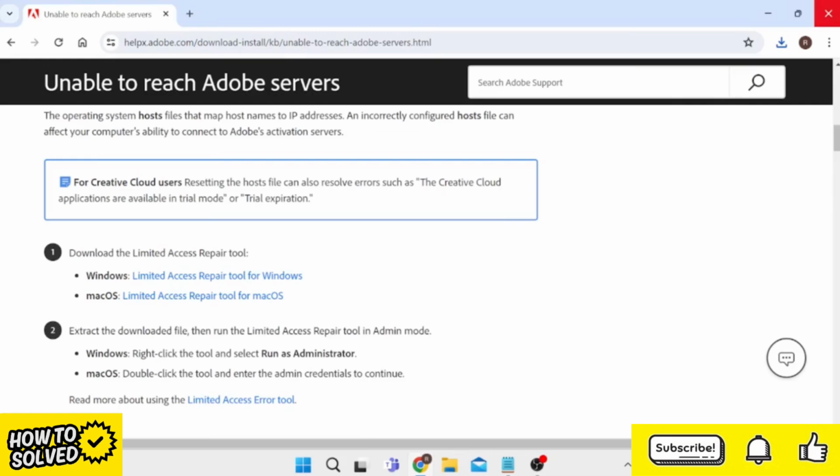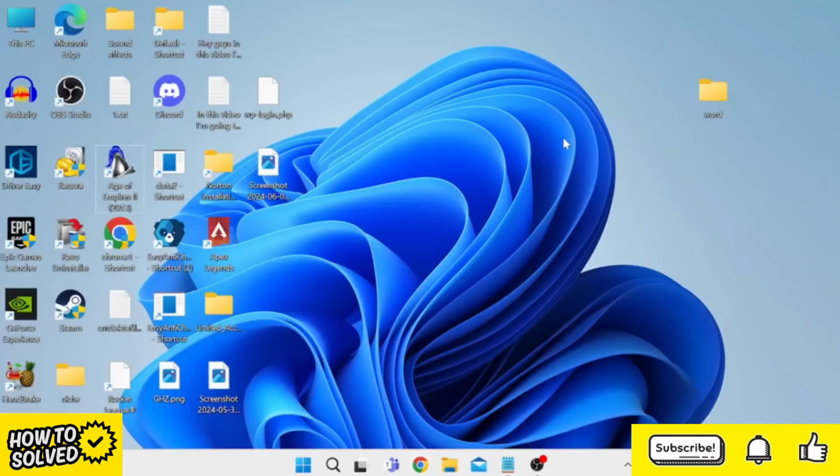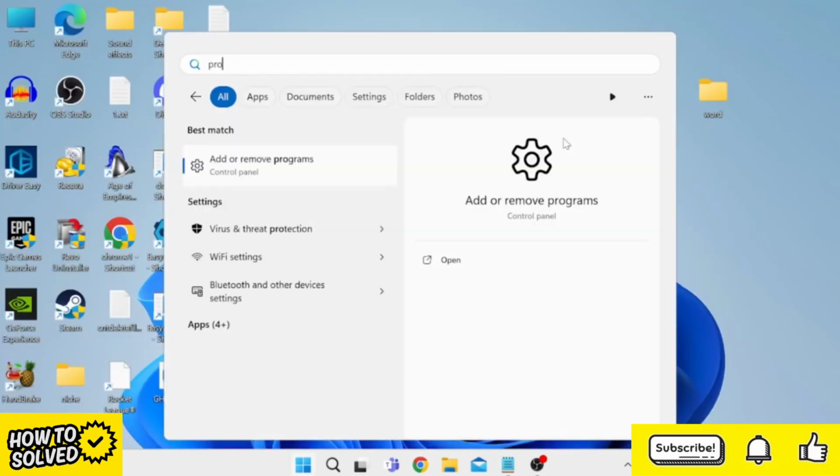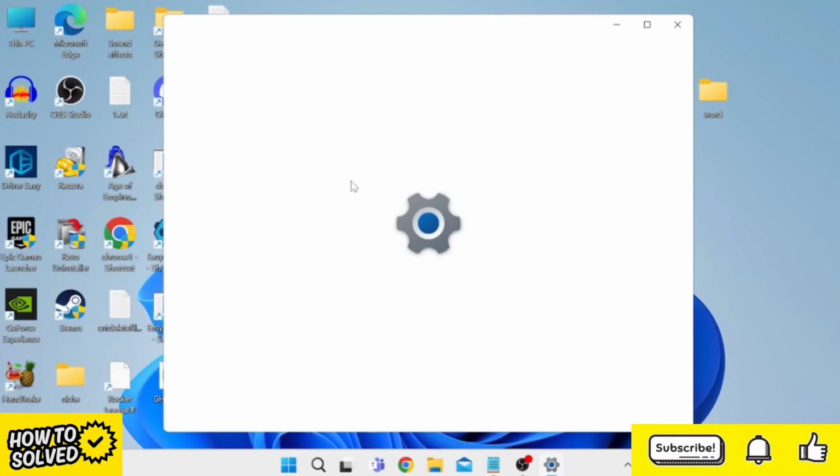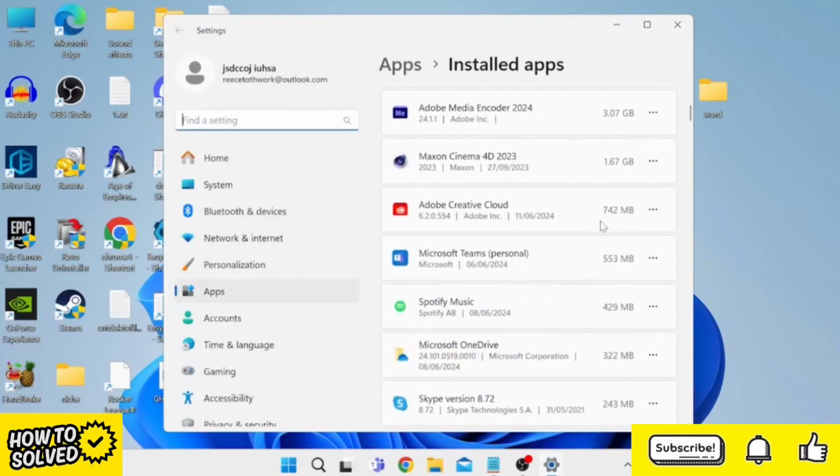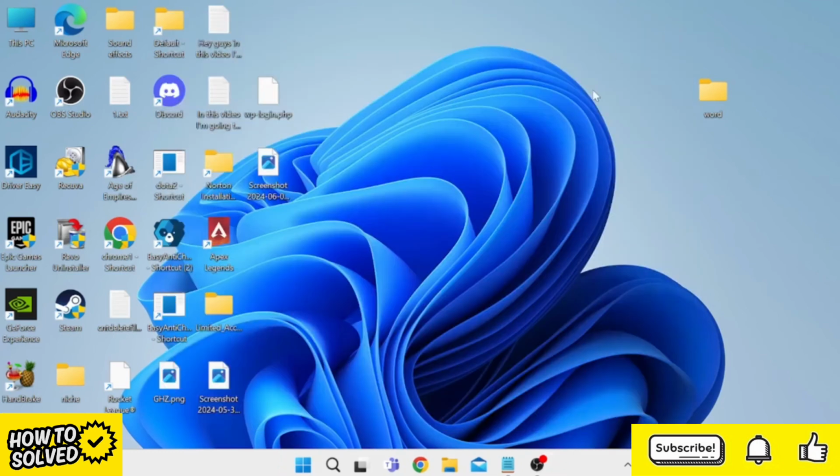And if that still doesn't work for you, the very last thing that we can do is head over to our Start menu and search for Programs, then tap on Add or Remove Programs, and I would recommend completely uninstalling the application by heading down to Adobe Creative Cloud, coming over to these three little dots and hitting uninstall. We can then reinstall the application via the website, and hopefully that should have solved any issues you're experiencing.